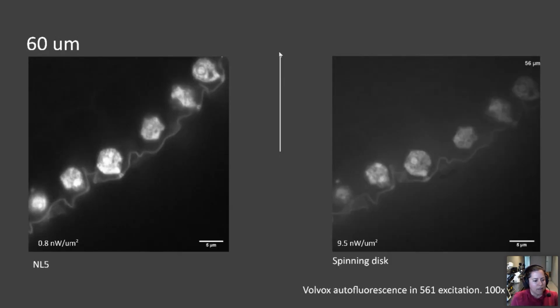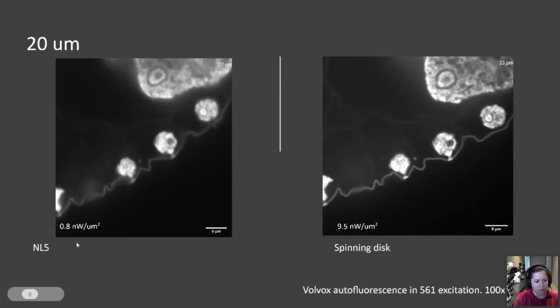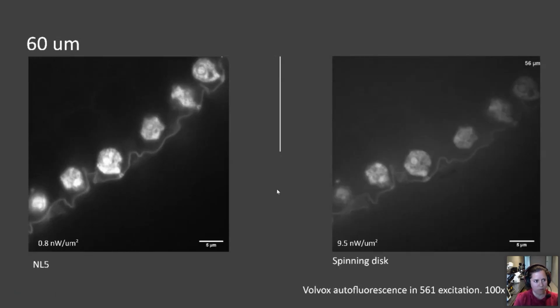Sorry, I think here the nanowatts is not right. Here at 60 micrometers, it is the right nanowatts. If you go deeper to 60 micrometers, you really can see the consistency of the image and the nice noise to light ratio. You can see that the brightness to noise ratio is very nice in NL5, that you can have with very low laser power a really sharp image.